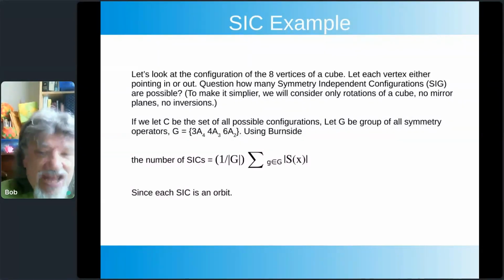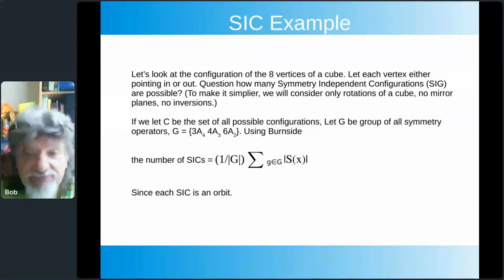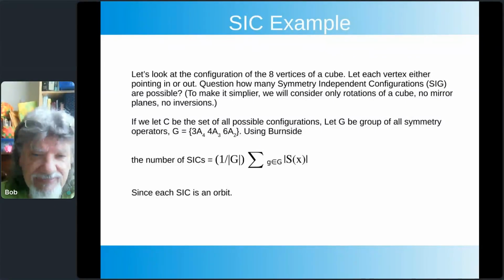Knowing that, you can use Burnside. And again, I have that typo, that should be a C. So in order to do this, I have to figure out every stabilizer for every group operator. If I have to go through G, all these operators, figure out what the stabilizers are, add them up in a sum, divide by the number of items in G, and I get the number of orbits or the number of SICs.